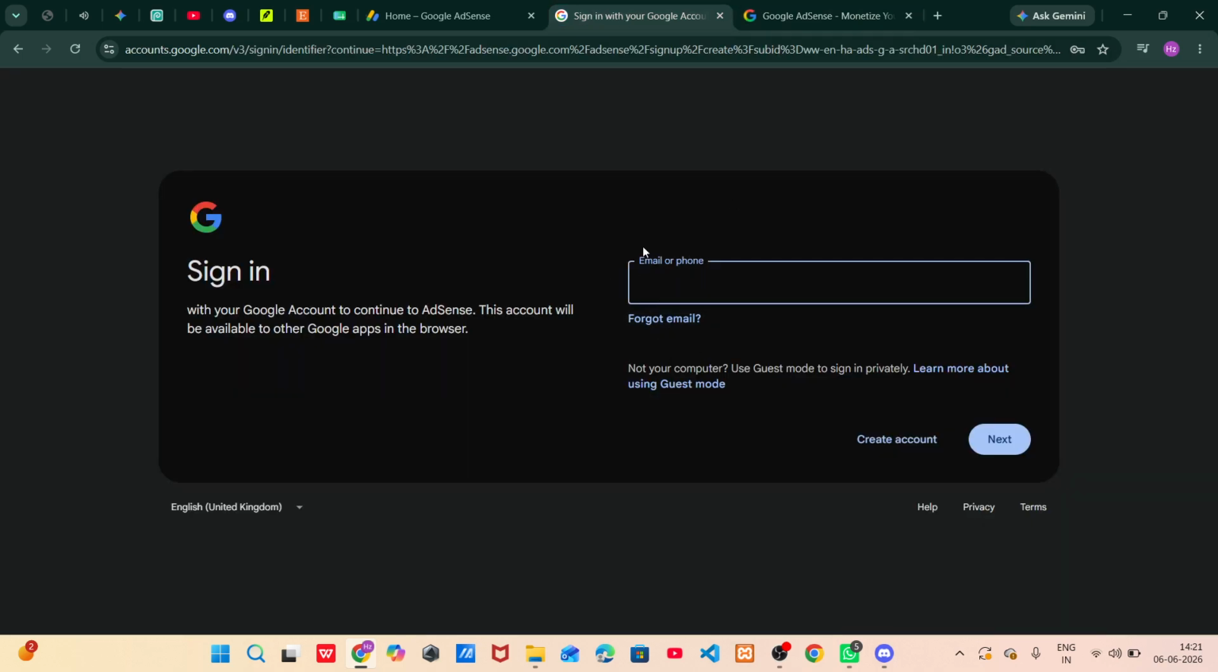Next up, you'll be prompted to enter your password. Again, take your time to type this in accurately. If you have trouble remembering your password, there is usually an option to recover or reset it, but let's get into that later if you need it. Once you've entered your password, click Next again. If everything was entered correctly, congratulations! You just logged in to your Google AdSense account.